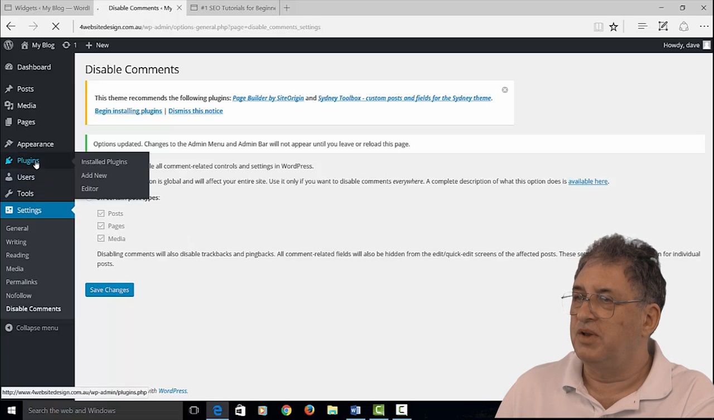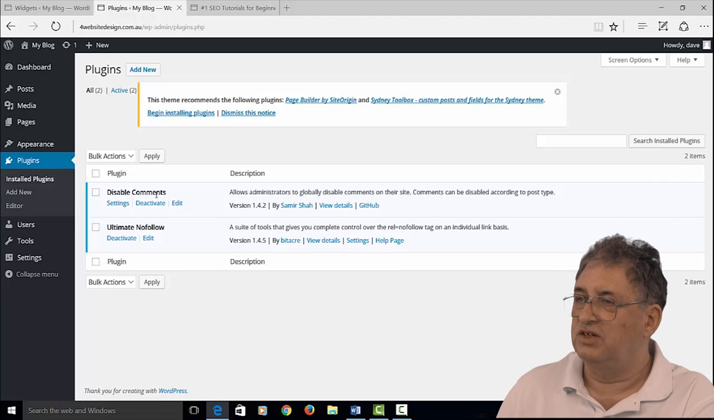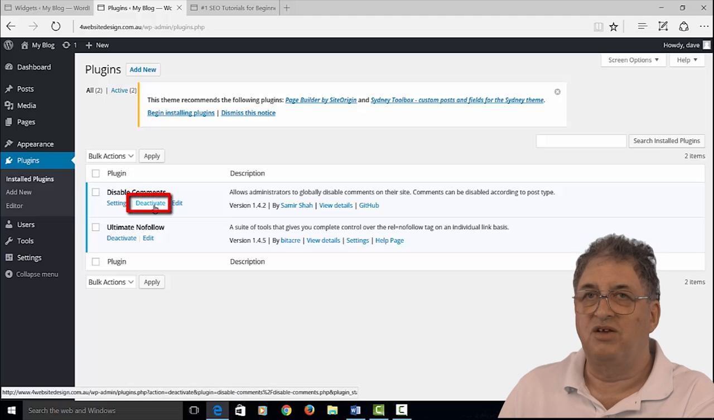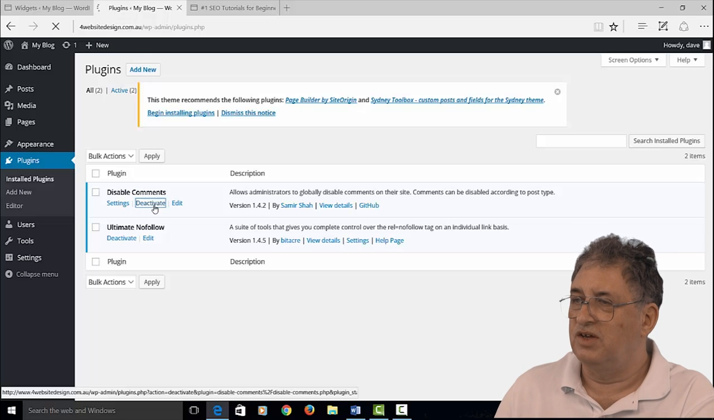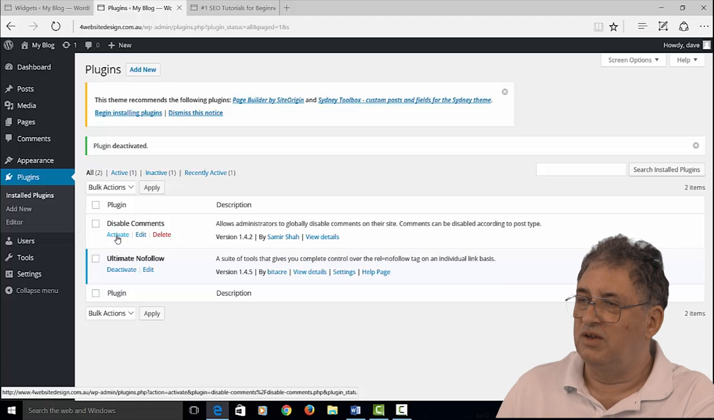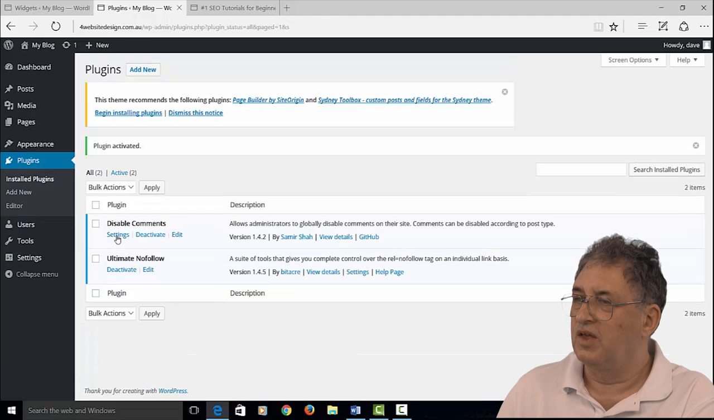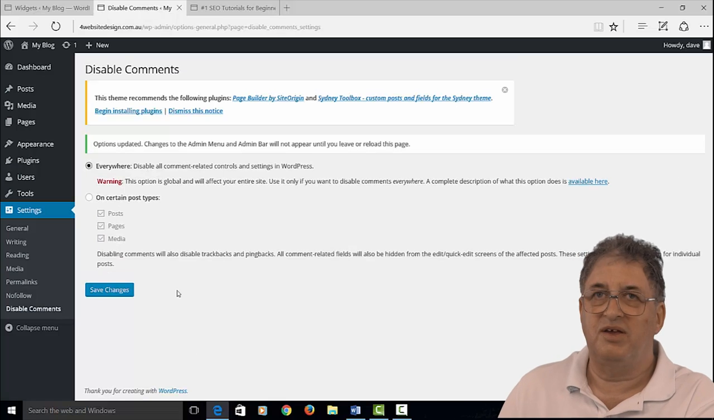If I wanted to, I could remove or deactivate the plugin, but I'm quite happy to disable comments completely. If I go back to where it says plugins here, if I did want to disable this, maybe I had a change of heart or something, I could just simply click on deactivate. So if I wanted to actually remove a plugin, you'd click on deactivate first, and then you'd click on delete. So again, that's a two-stage process. So at the moment it's installed but not active. So I'll reactivate it by clicking here, and I'll click on settings just to make sure the settings still say, yep, it's disabled. And that's how you'd install a plugin.